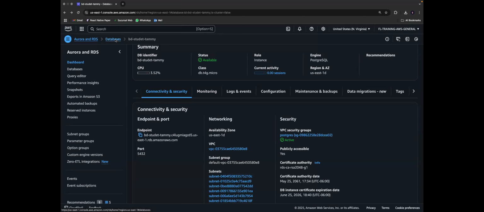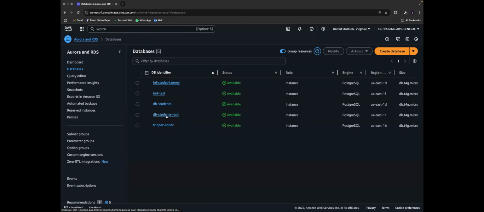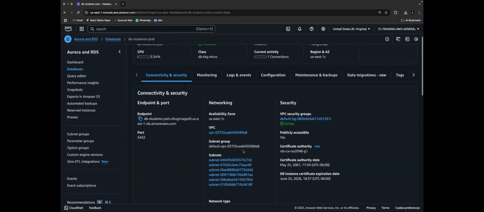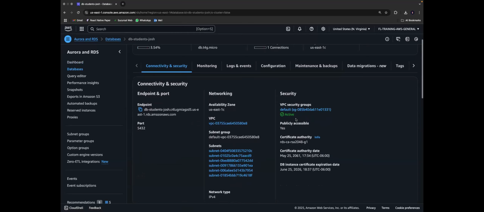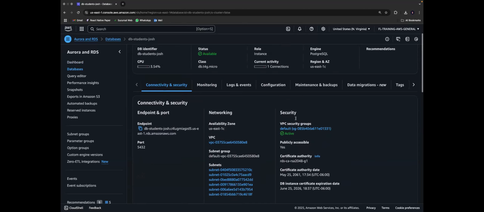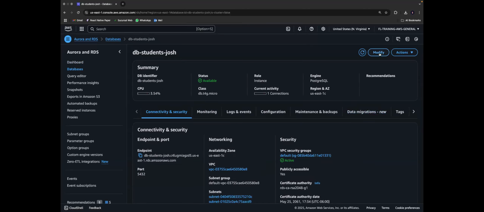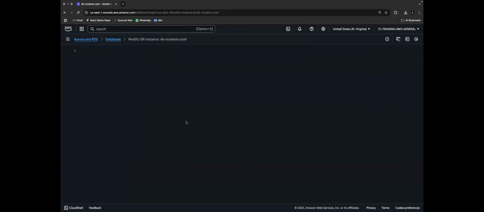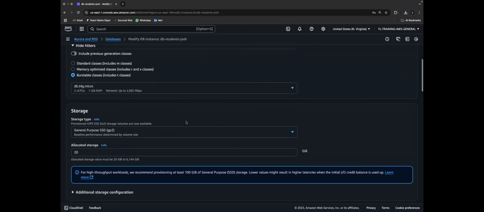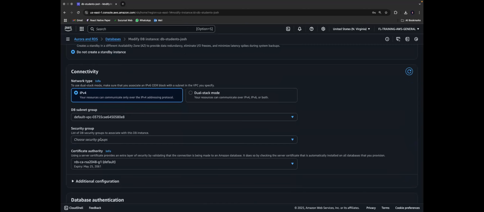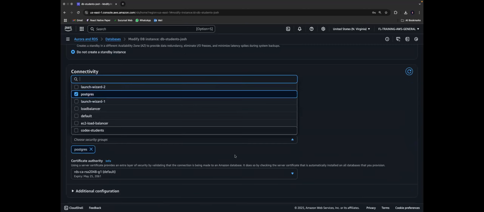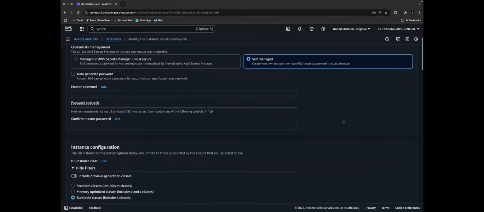So let's see, Joshua. I'm going to change your security group, Joshua. It doesn't matter for you. Oh, let me see. I'm going to modify that part for him. Okay, now. Yeah, the security group is going to be this one, Postgres. And let me save it.